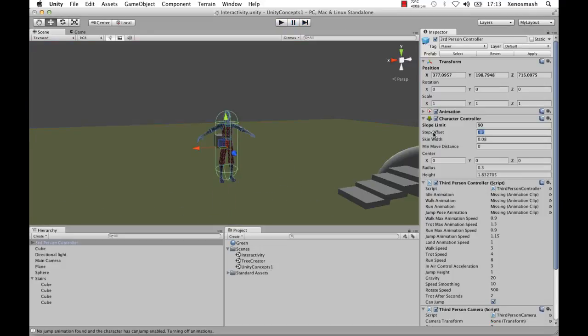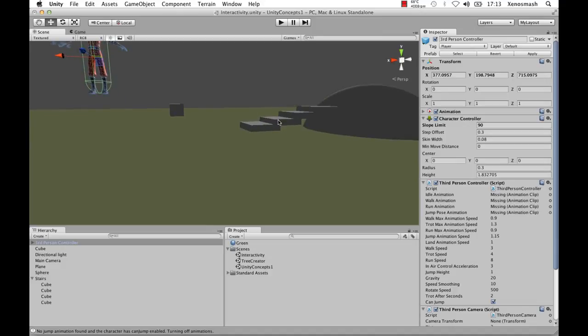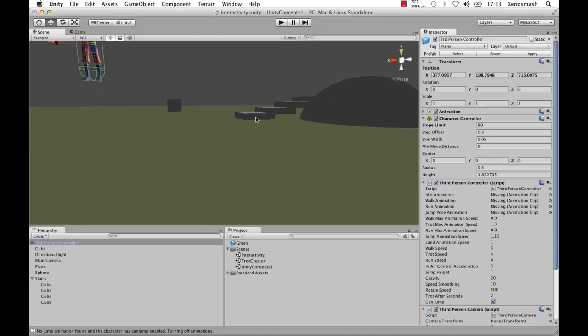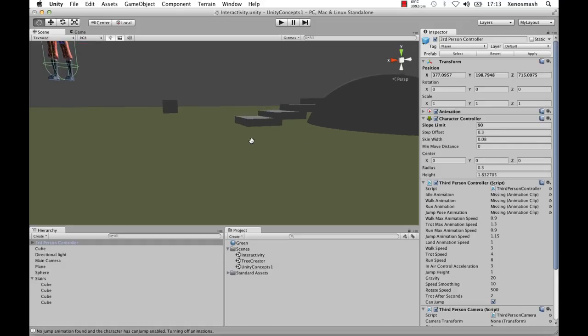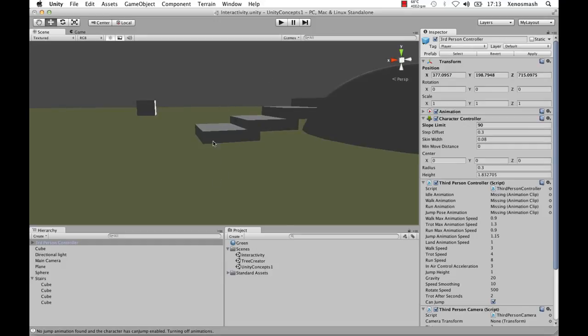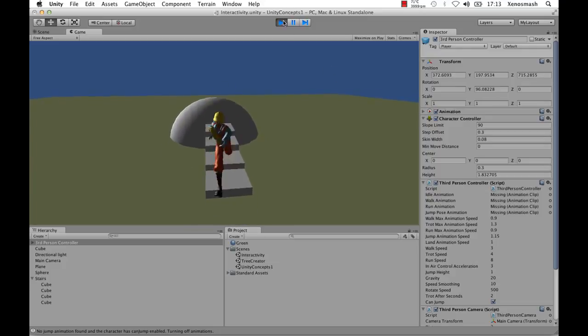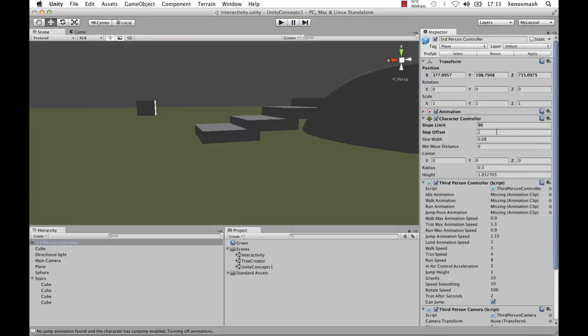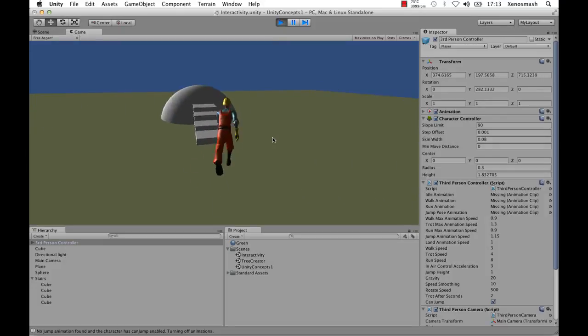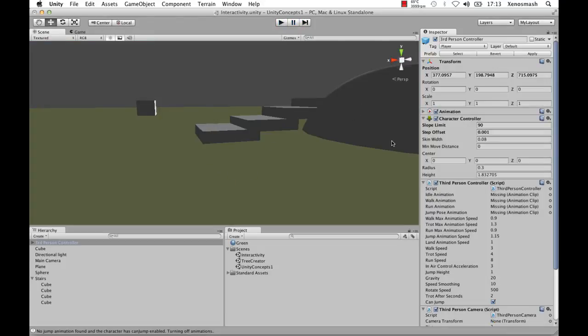Alright, now the next one is the step offset. So the step offset refers to the distance between the floor and the stairs. So right now, if the step offset is less than 0.3 from the ground and the stairs, then we can walk above those stairs. So let's go ahead and play. And we're able to walk above the stairs. But if I go ahead and change the value to something really, really small, like 0.001, press enter, press play, you can see that I'm being blocked. That's because the distance between the ground and the stairs is greater than 0.001. So let's go ahead and just change this back to 0.3.